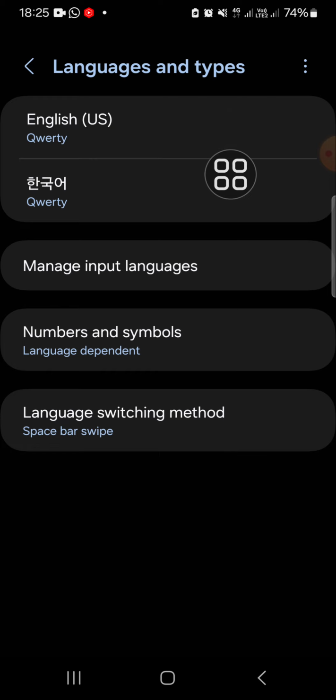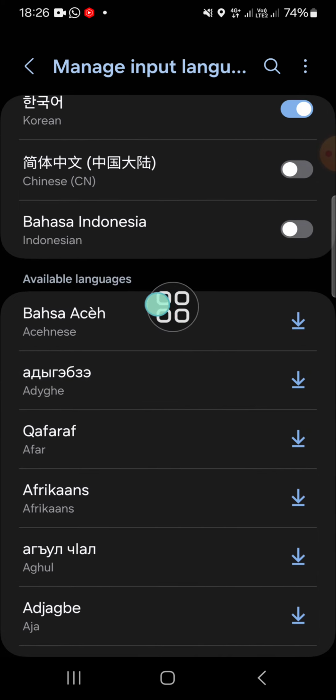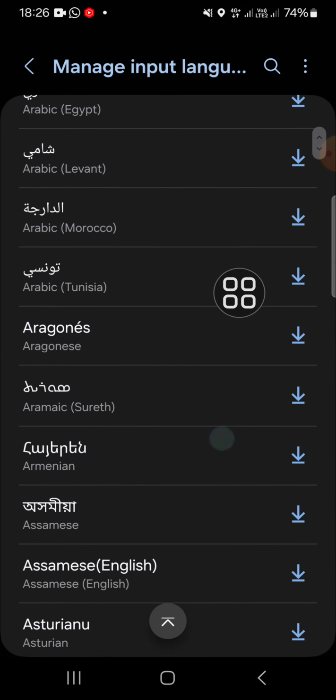And here, as you can see, I have 2 languages on my keyboard, and if you want to add more languages to your keyboard, you can go to manage input languages. Alright, and here actually I have downloaded 4 languages, but I only activate 2 languages on my keyboard. And if you want to add more languages to your keyboard, you can go to the available languages and you can download the language you want to add.